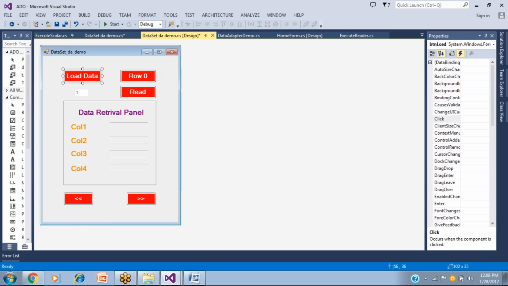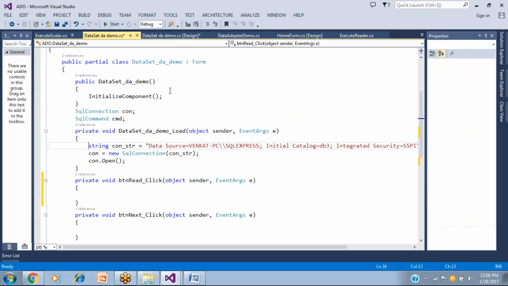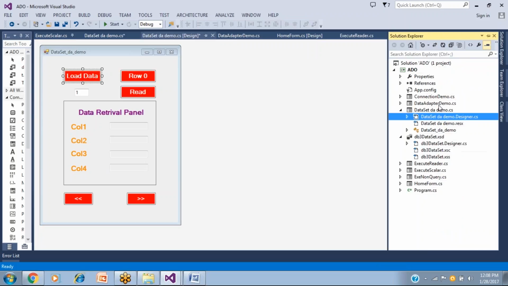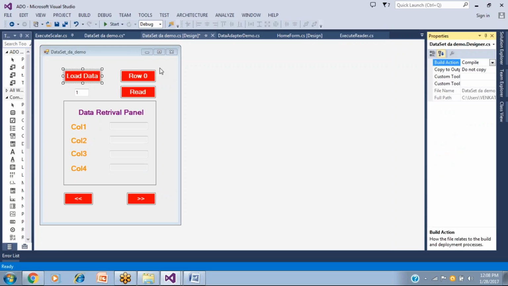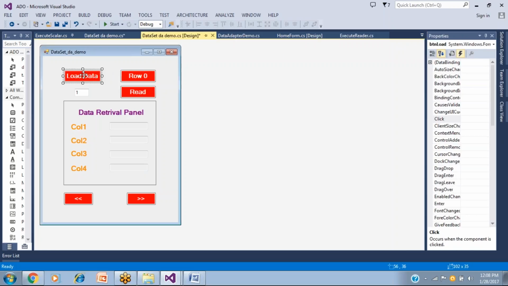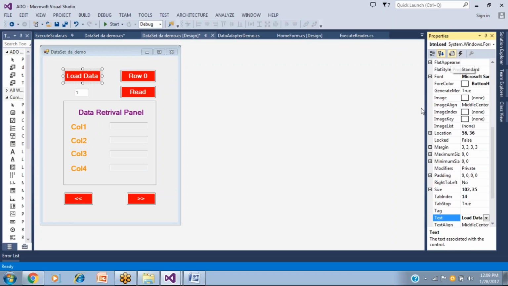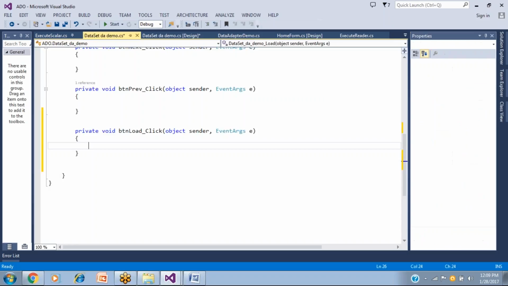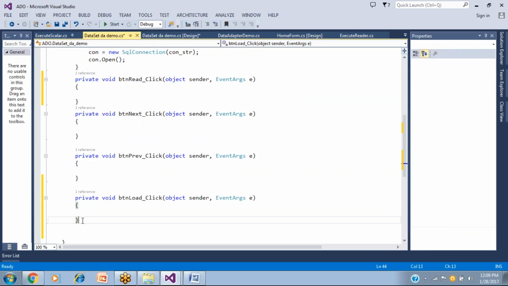And in that respect, load is one button at the beginning. Load in the sense, there is a form load, of course. In the form load we have already written some code about how to connect to the database and how to open the database connectivity. Whereas in the load data button, just click on F4 and come to the properties. The button load is there already. This btn load is the name of the button. So double click on this button load and do all your pre-activities here.